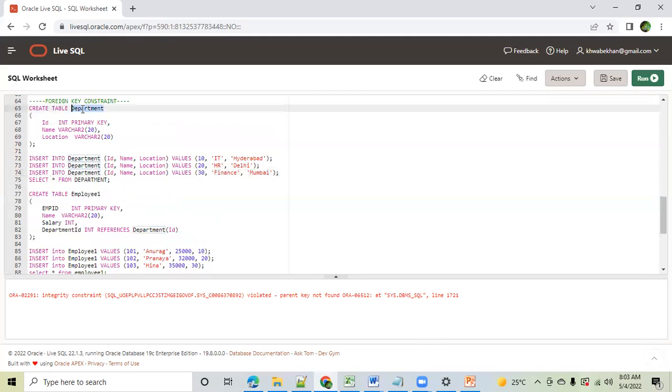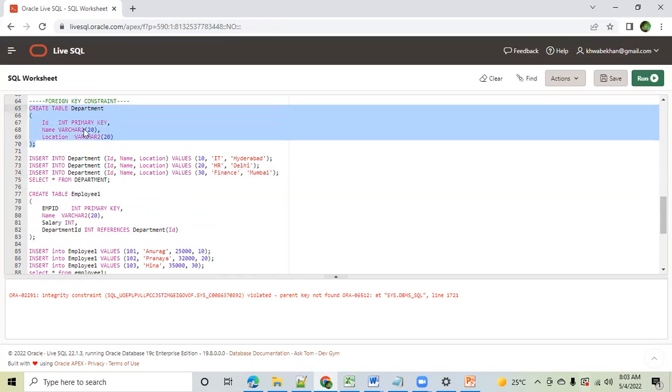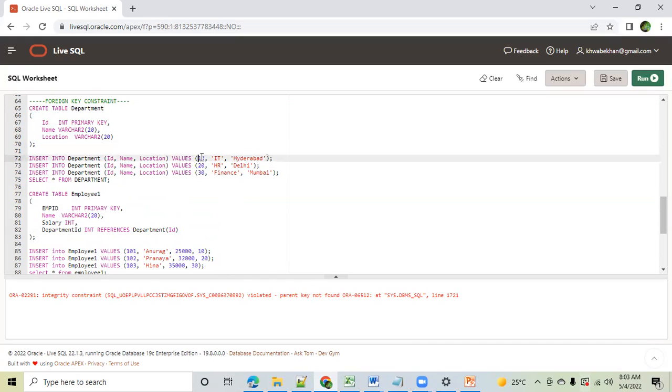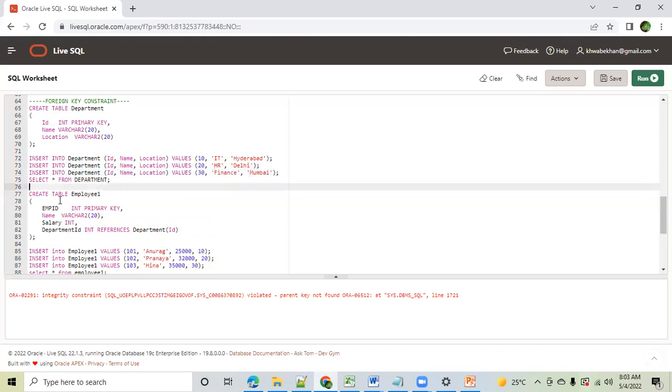So here, first of all, I have created a department table. This is very straightforward, right? In this department table, I have this ID, name, location, and I've inserted three records. Department ID 10 means IT department, 20 means HR department, 30 means finance department, okay? This is very straightforward, no confusion here.